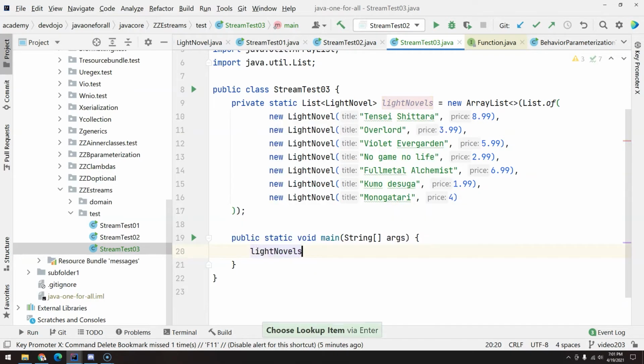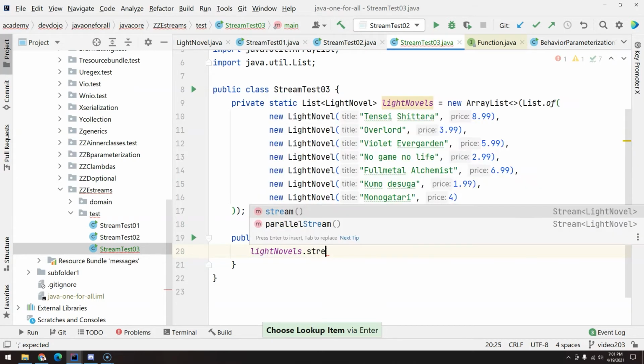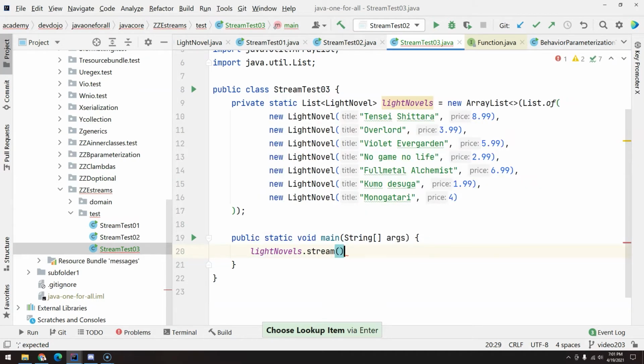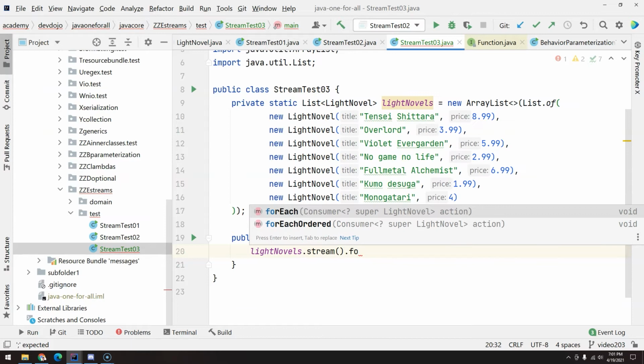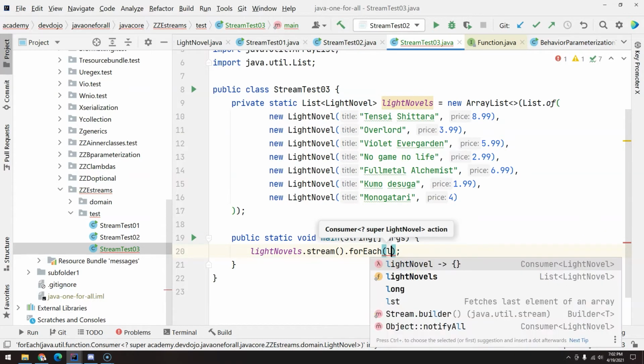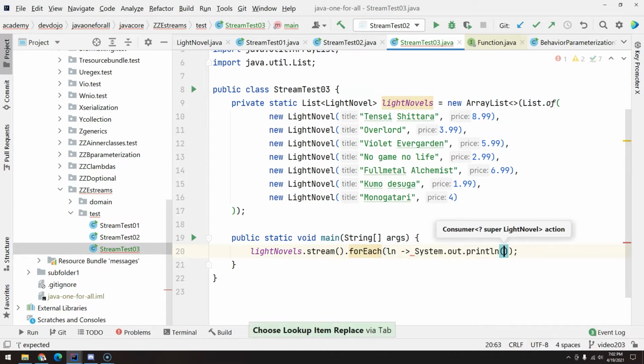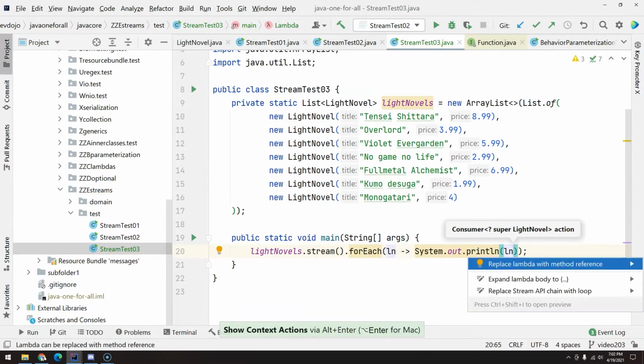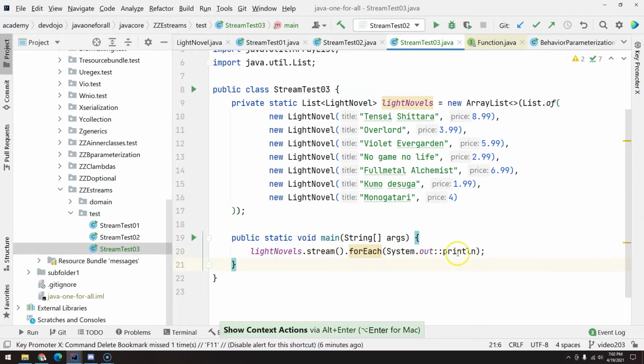So let's say that we have light novels, and from there we got a stream of strings, and we just want to, for example, print all the light novels in the console. We have this forEach, and as you can see, it's a terminal operation because it's not returning another stream, and it accepts a consumer. Basically, we can use here a lambda expression or a method reference to just print. It would be something like this, and if we want a method reference, it would be like this. So we just call the println, and the light novel will be passed behind the scenes.